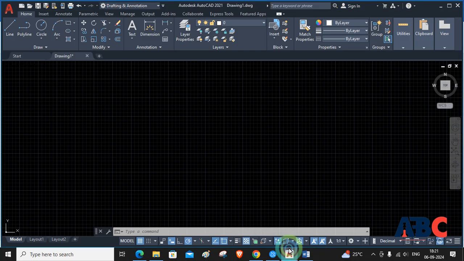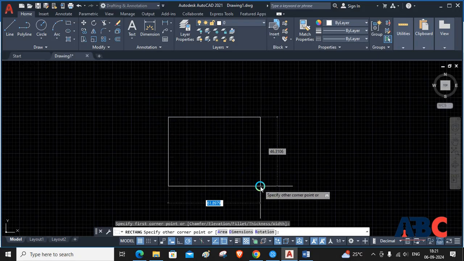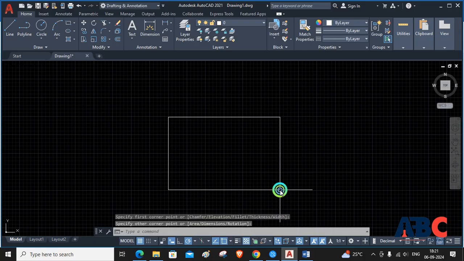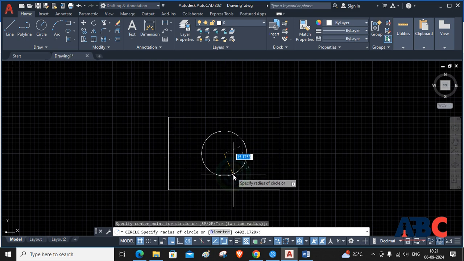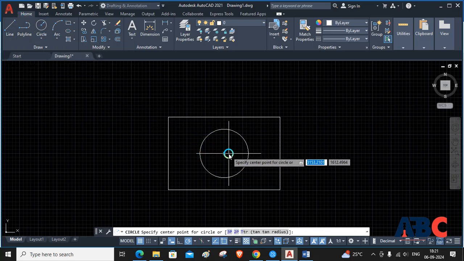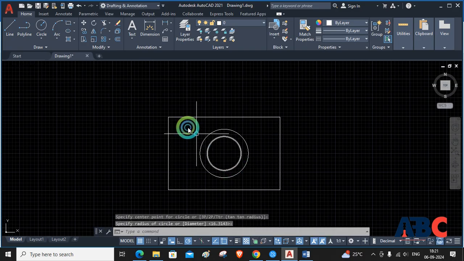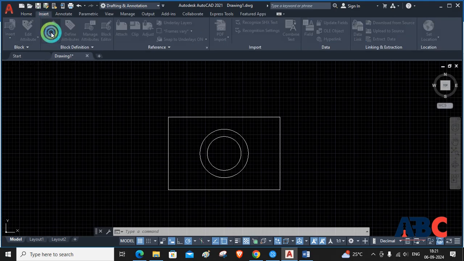Now we will make a block in AutoCAD. First, I will draw a rectangle, and then a circle. Again, another circle. Now, I want to create this as a block. I can go to Insert, Create Block.